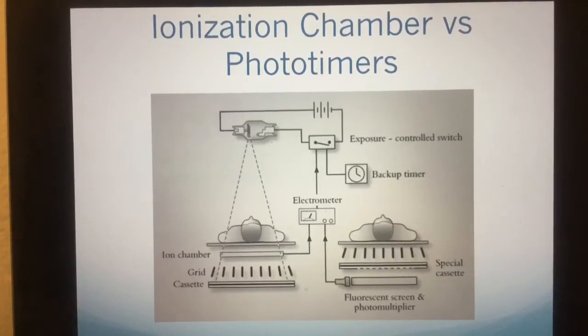The ionization chamber is located on top of the image receptor. The X-ray photons come in contact with the chamber before the image receptor. This makes the ionization chamber an entry-type device.